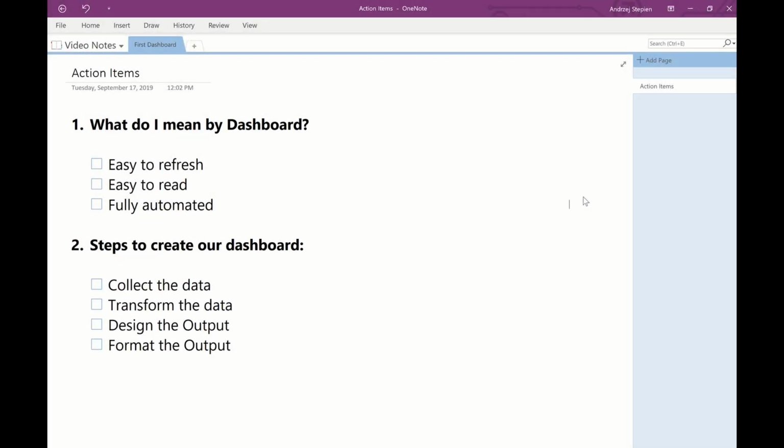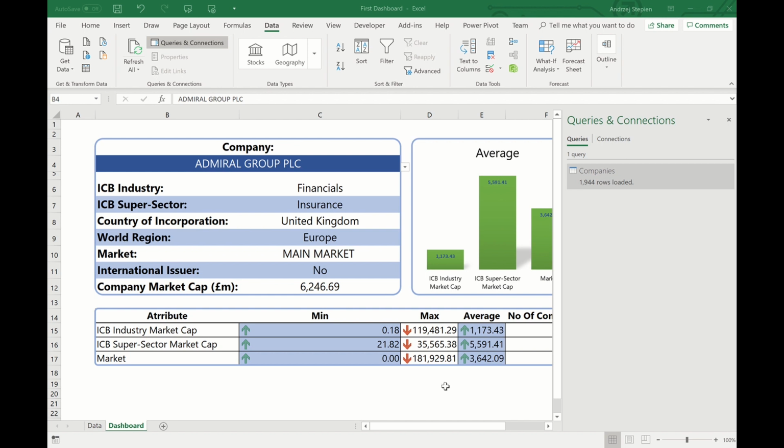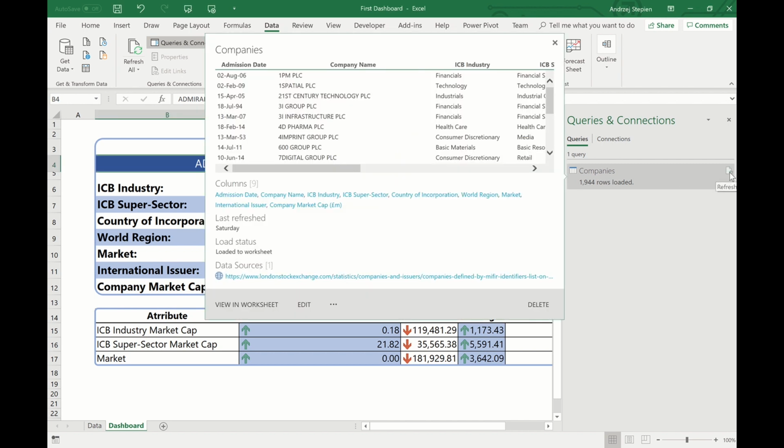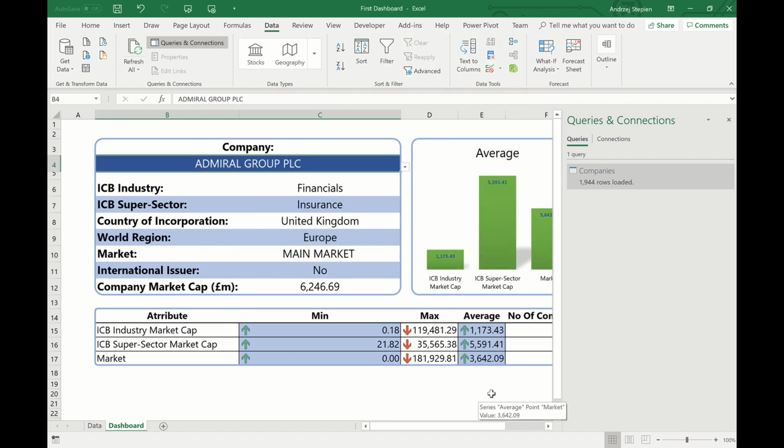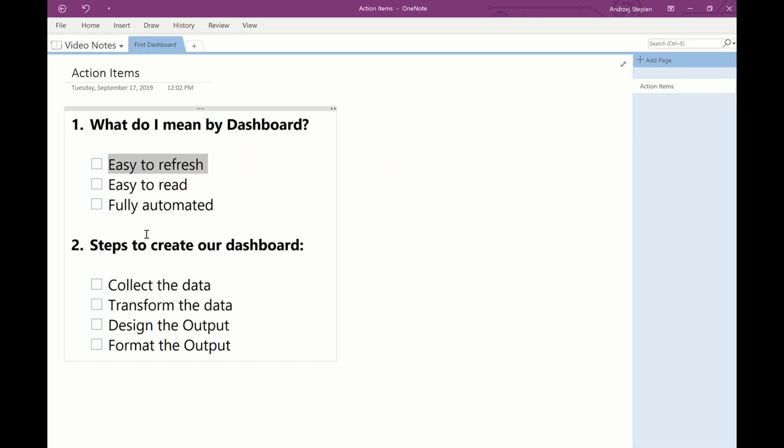I'm going to use this simple OneNote document I created to smoothly go through the video. Let me start with outlining what I'm expecting from a dashboard based on my experience. Easy to refresh. Dashboards usually summarize data that constantly changes. The easier it is to refresh, the more frequent we can do it. If we can do it more frequent, we gain accuracy. In my file, I'm simply using the refresh button to do it. I don't require any copy paste or any additional sources, so I believe we can tick the first box.